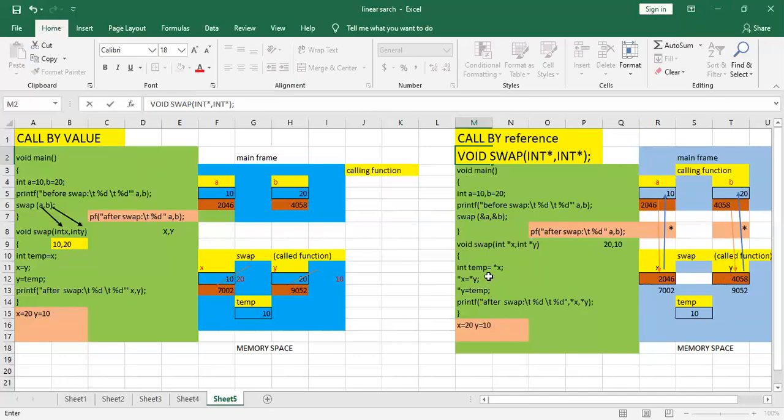Now the value at pointer x we want to store in the temp variable. What is pointer x? Pointer x contains the address, 2046, the address, not the value. So x points to a. x points to the location 2046, and at 2046 what value is stored? 10. So the temp variable will store 10.